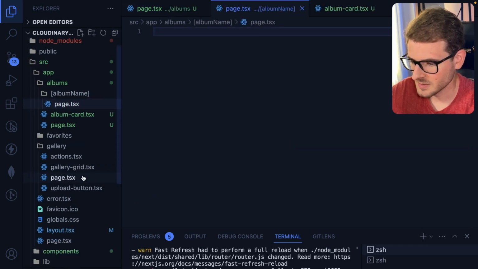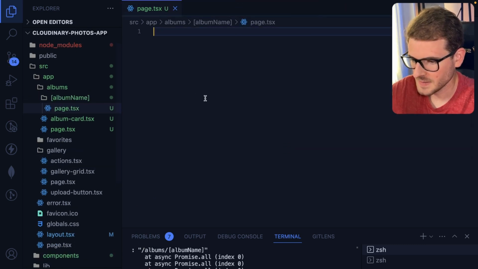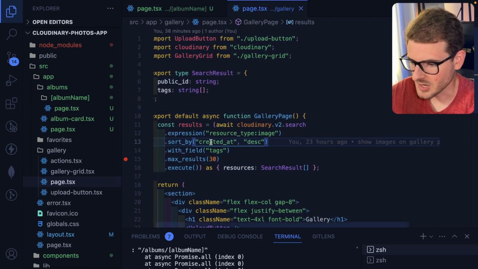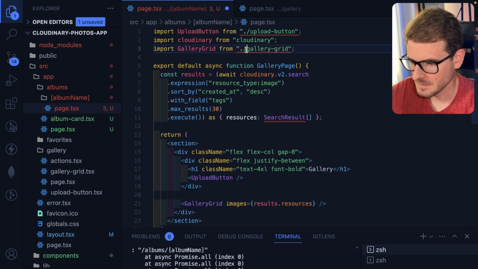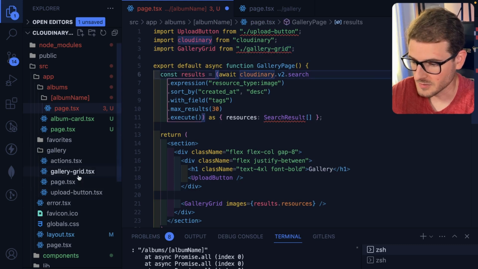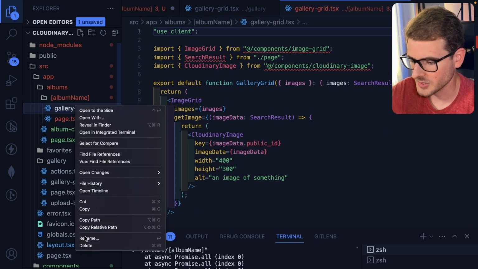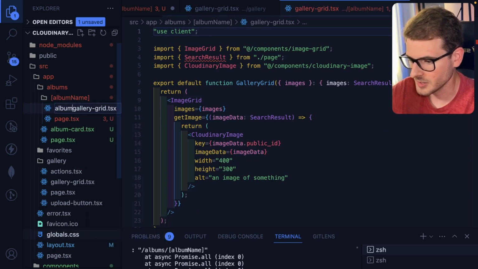Now this is going to be very similar to gallery. So this page will probably be really similar to gallery. I'm going to go ahead and just copy all of gallery and paste it in here. And we probably need to have some type of grid potentially. So I'll just go ahead and add that in here. We'll just change stuff around. I'll say album grid.